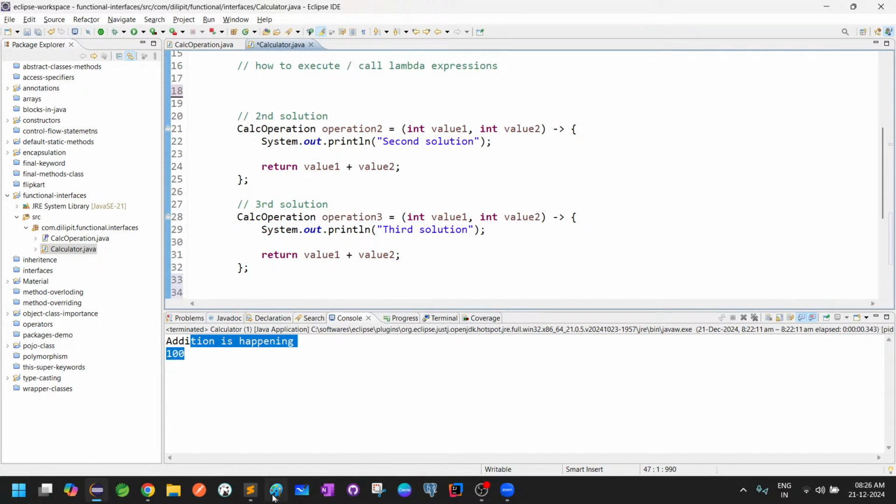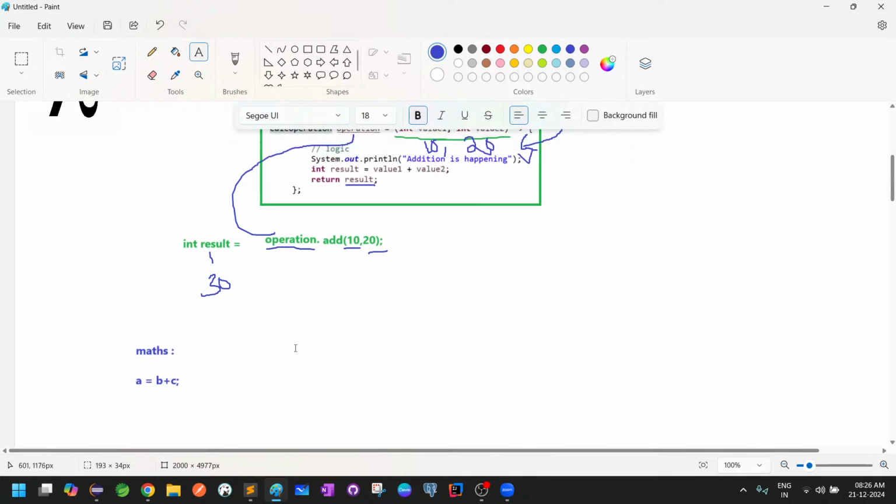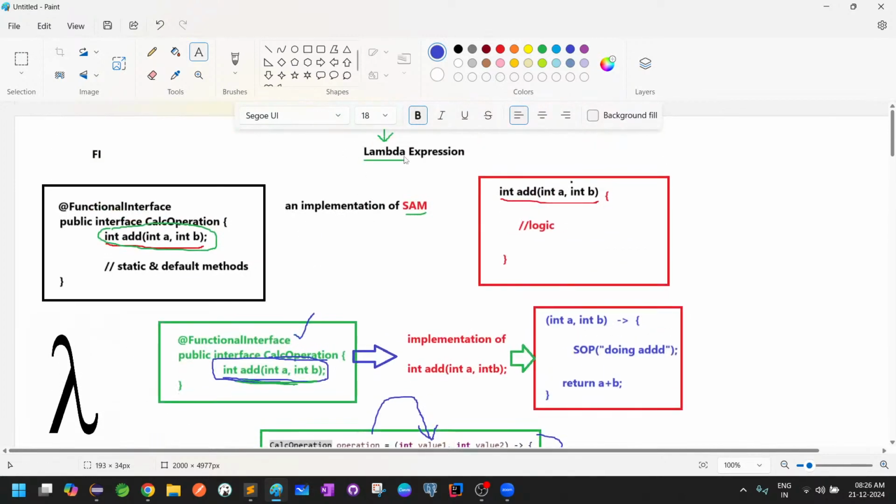What is an expression from a mathematical point of view? Generally, we use the word expressions, mathematical expressions. In mathematics, what we call an expression is, for example, a equal to b plus c. That means the values of b and c are added and assigned back to a. So in this case, I am calling it an expression. That's why they gave the name lambda expression.